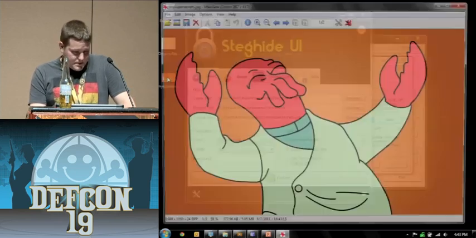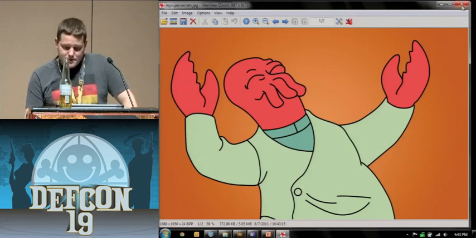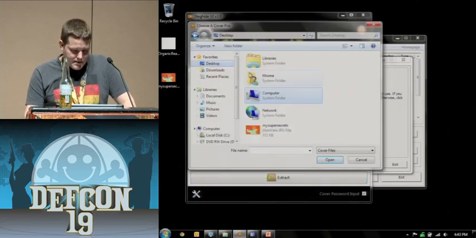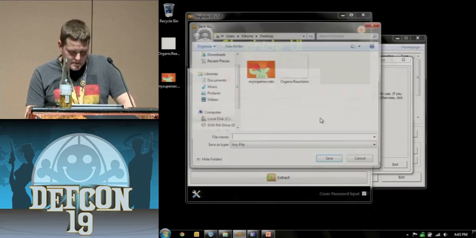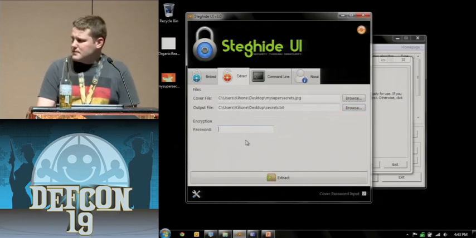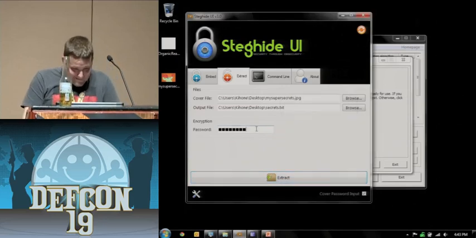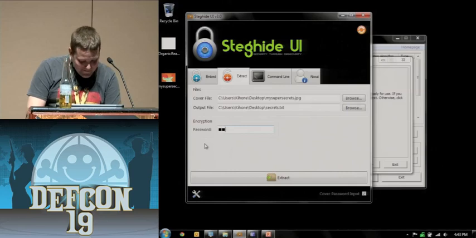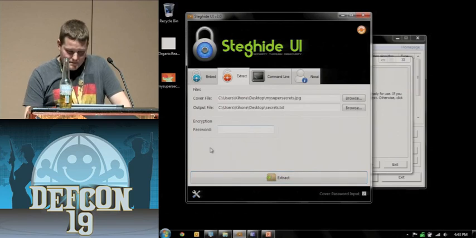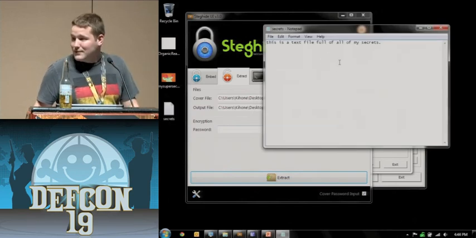Done. So then, to the unbeknownst person, it just looks like Professor Zoidberg having a blast. But to us, if we want to, oh, the TrueCrypt volume's done, great. We can extract it and browse, go to the desktop. Oh, my super secrets output file, we'll call it secrets.txt. And what was my password? All right, yay, there you go. So there's a text file full of secrets.